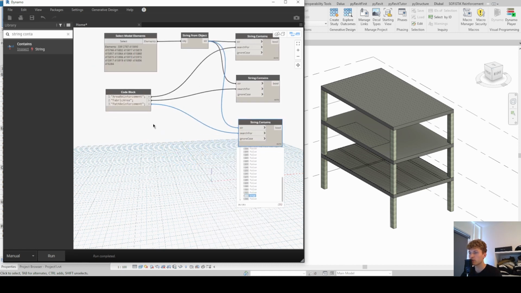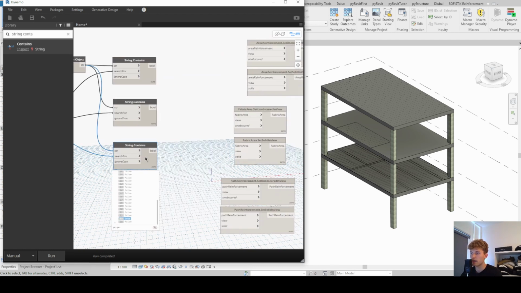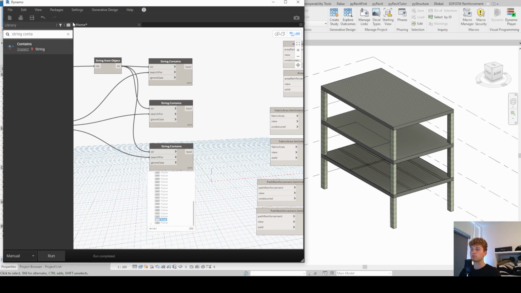In this case, we were looking for path reinforcement, and that is the index 33. And you can also see that path reinforcement is here at number 33. So that worked pretty well. Now we need to get the elements. So far, we just have a list of true and false.